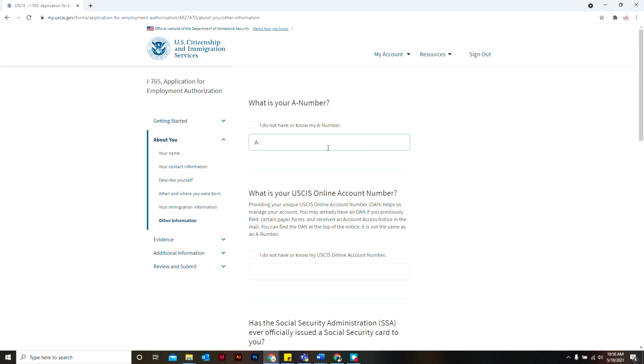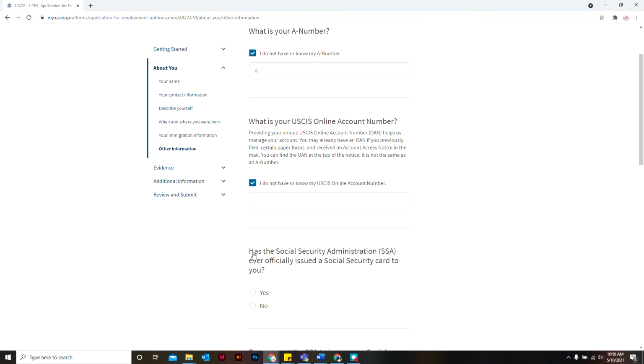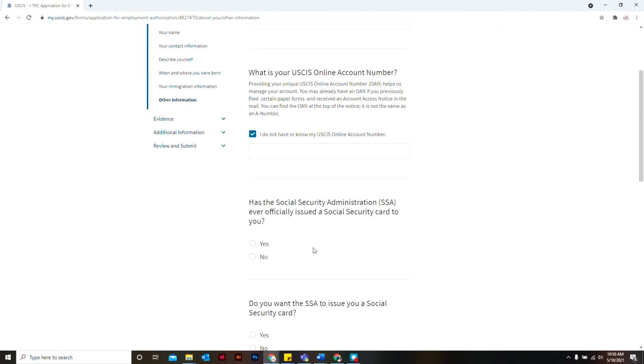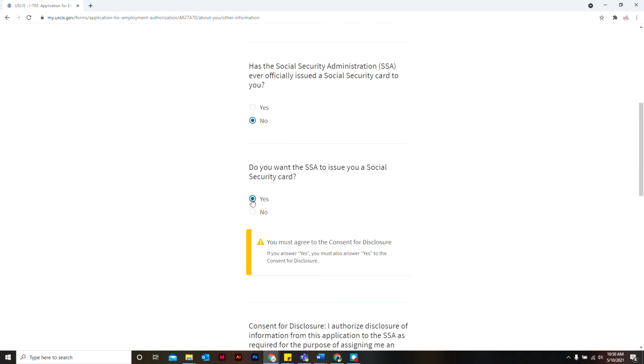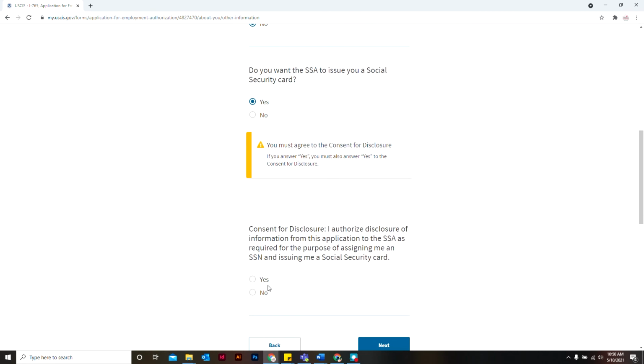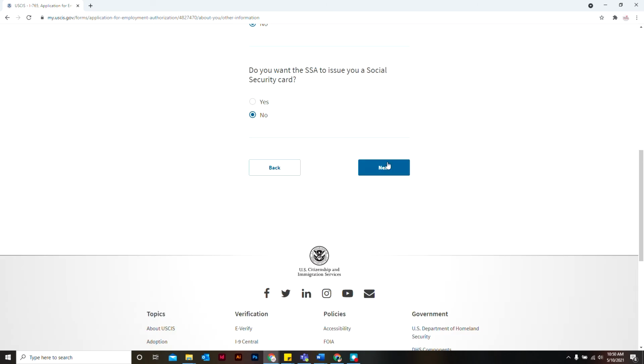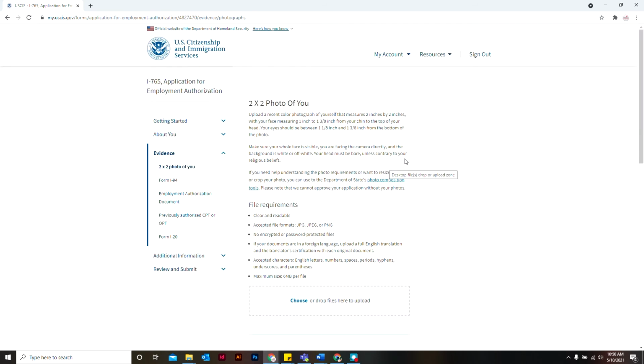Next, you'll enter your A number if you have one. Most students will not have one. You can enter your USCIS account number or check the box indicating you do not have one. Then, enter your Social Security number or SSN information. If you do not have a Social Security number, we recommend that you answer no to the question about the Social Security Administration issuing you an SSN. You can get one in person once the OPT EAD card is issued. Most students will already have an SSN at this point in their program of study.